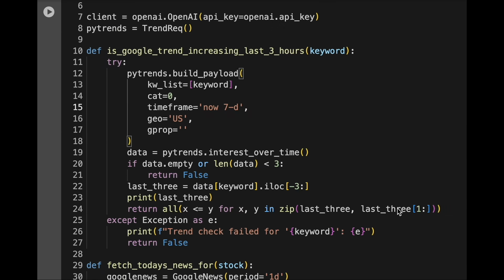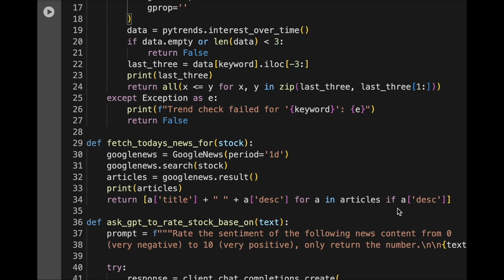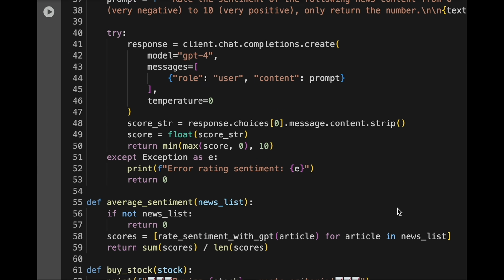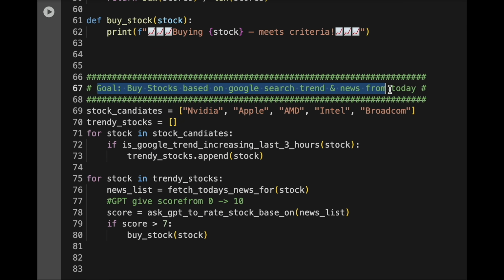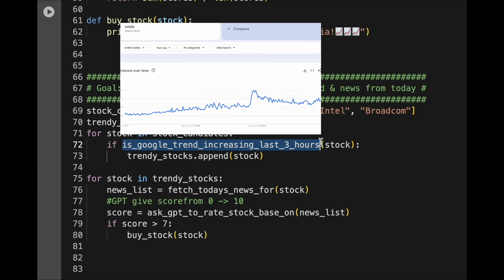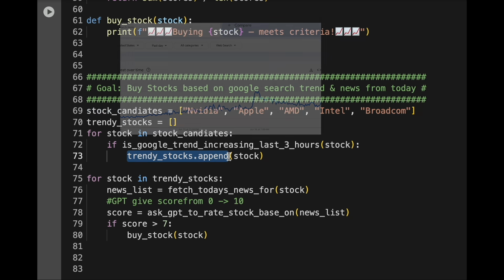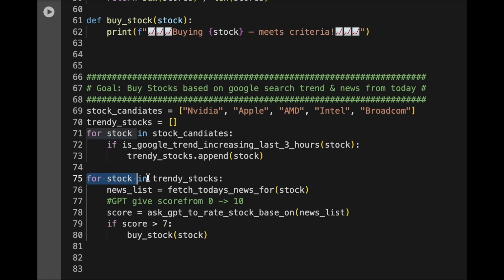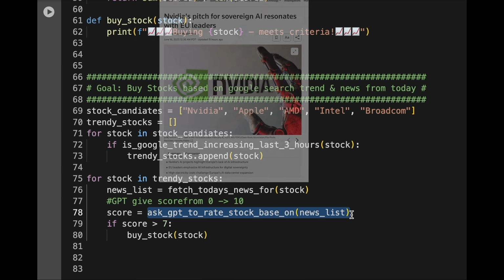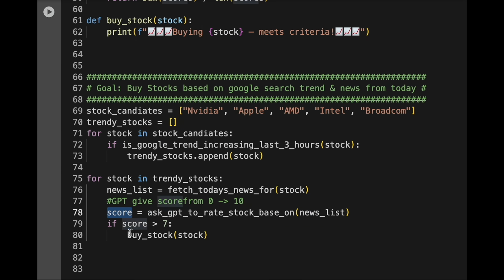You see the programmer first breaks down the big problem into multiple small function definitions, and simply by reading the name of a function, you can gauge its underlying purpose. And there's documentation. The goal is to buy stocks based on Google search trend and sentiment analysis based on news articles. We have a list of potential candidates. For each candidate, we check its Google search trend. If there is momentum in search volume for the last 3 hours, it passes the first round check as a trendy stock. Then for the surviving trendy stocks, we fetch all the news from today about that stock and ask GPT to rate a score from 0 to 10. If the score is more than 7, then we buy it.